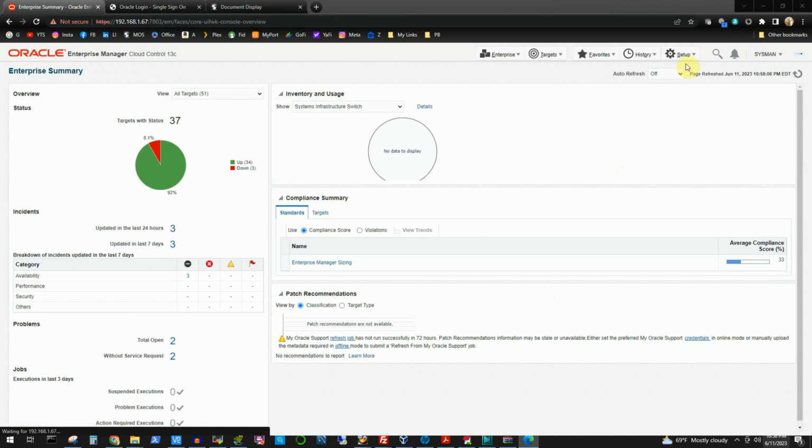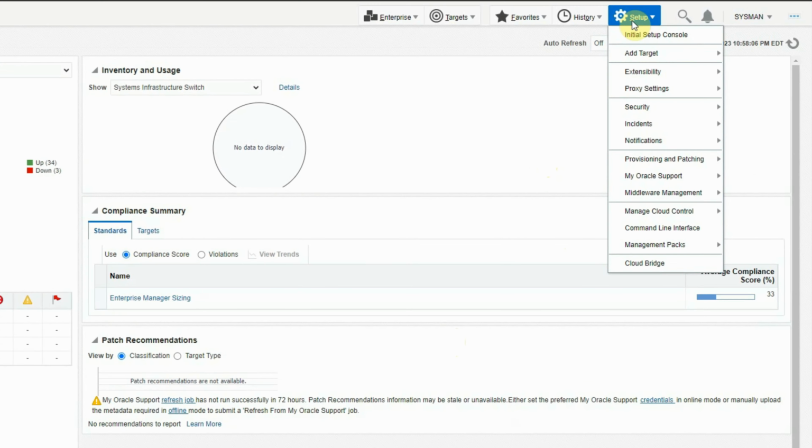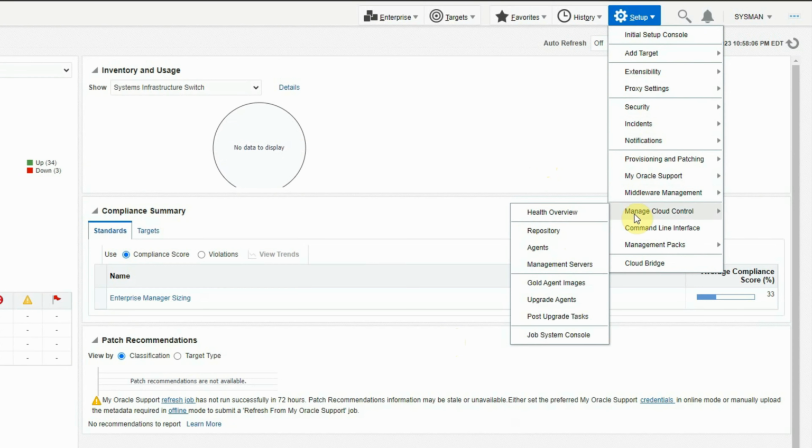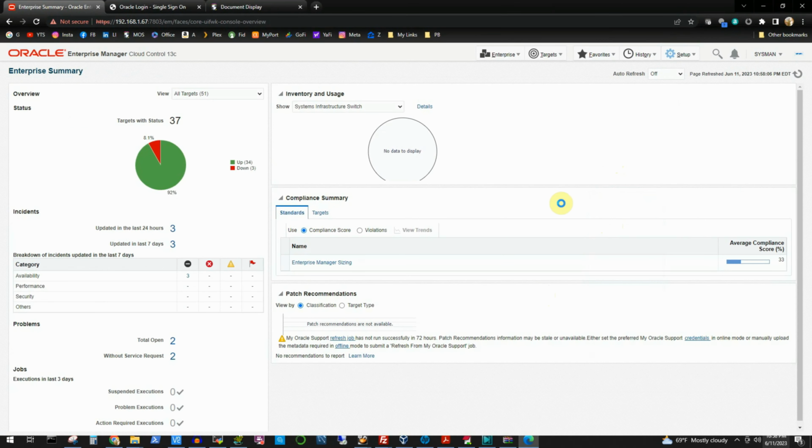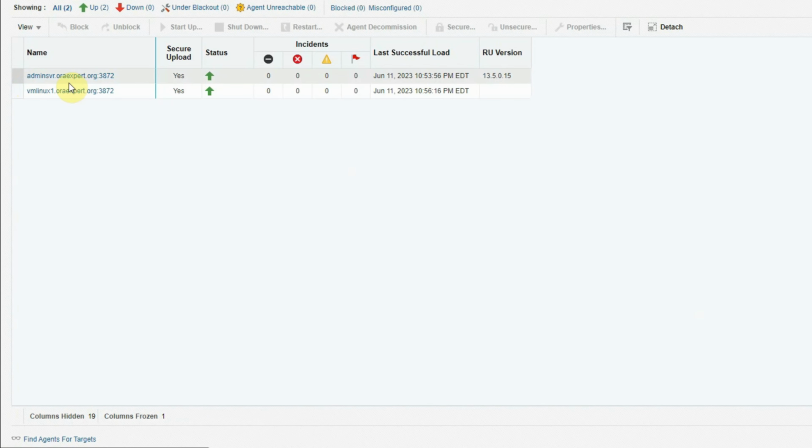We will go to the Setup menu, and under that Manage Cloud Control, and under that we will go to Agents. And we have just applied the release update on this particular agent that belongs to the OMS host itself, that is adminserver.oraexpert.org. And if we go to the last column in this table, which gives us the RU version, there we can see the RU version for this agent has been updated to 13.5.0.15. So this is the release update that we just applied.